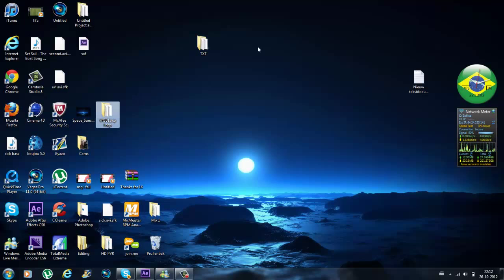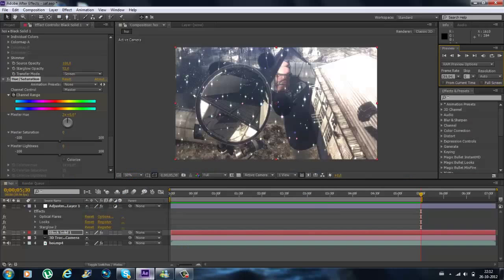And as a little thanks, I'm making this nice tutorial on how to motion track 3D particles. So yeah, let's jump right into it. So this is what you're going to be creating.